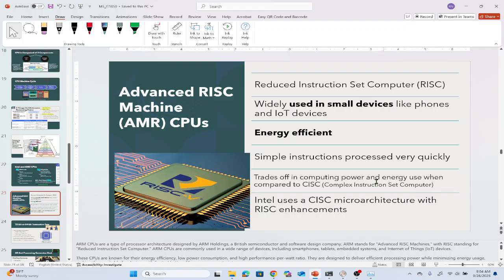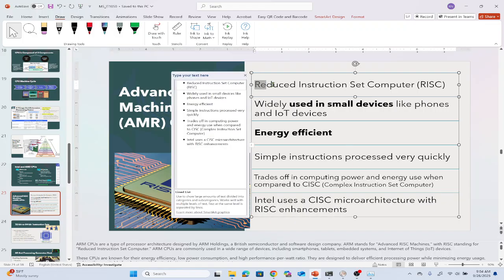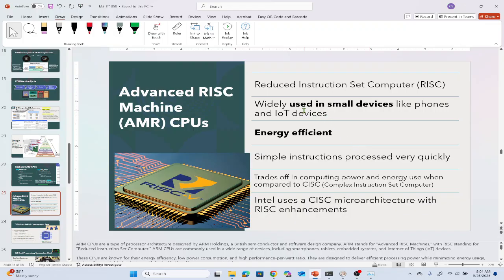So for those applications, we use a reduced instruction set computer or a RISC chip. And so these are used in very small devices, right? Like Internet of Things devices, and they're very energy efficient. They're not as robust or as powerful as maybe a chip you'd find in a gaming PC, like an Alienware desktop, but they're very energy efficient and can do their instructions very quickly. It's just a little limited in what they can do.